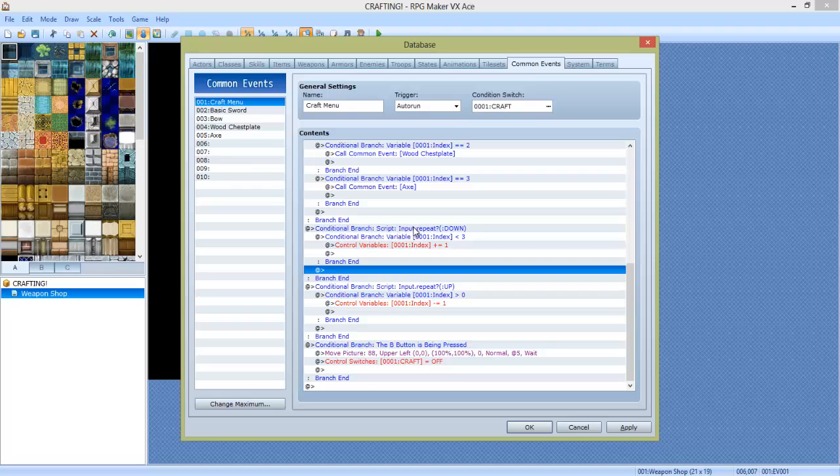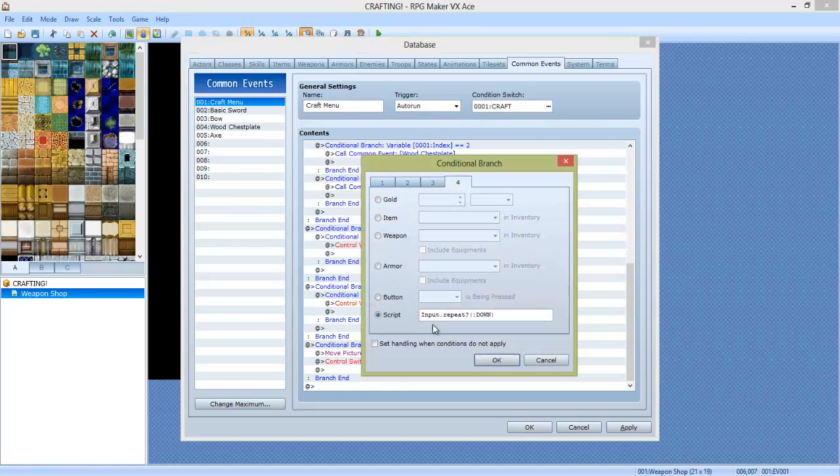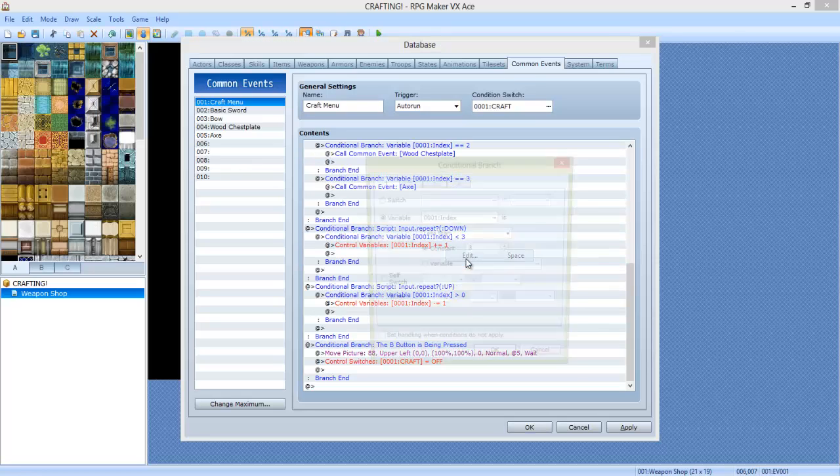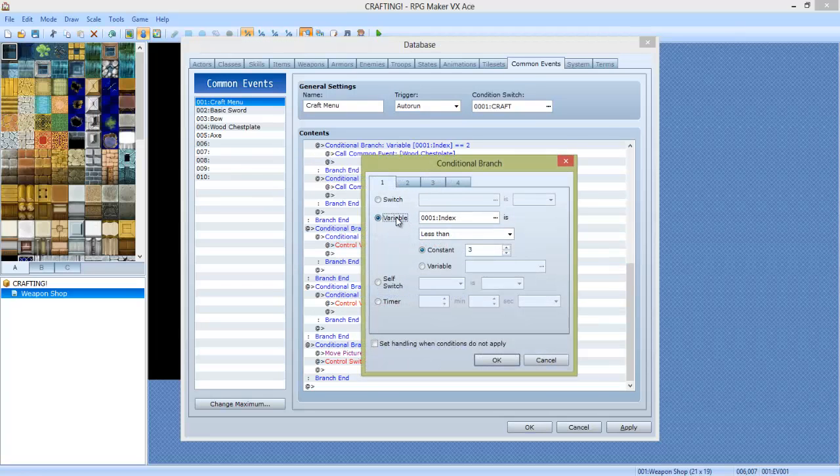Okay, after you're done with all that, you're going to have another conditional branch. This is going to be Input.repeat?, and in between parentheses, there's a colon and capital letters DOWN. This means if you hold down, it'll go to the bottom, but stop at the bottom. How we're going to determine that is what I'm going to explain next. So right inside of that, we're also going to have another conditional branch. This is going to be if the variable index is less than 3.